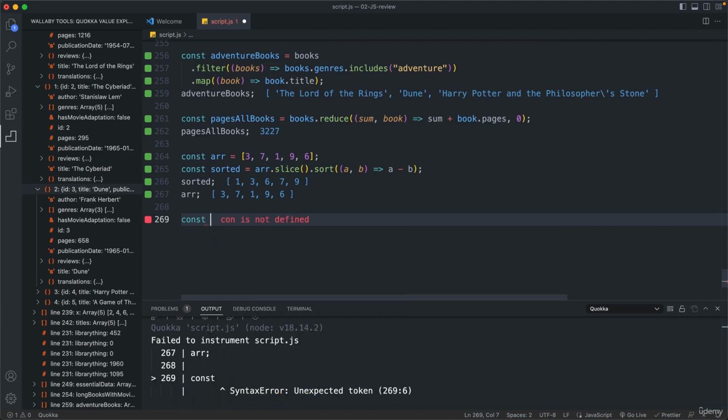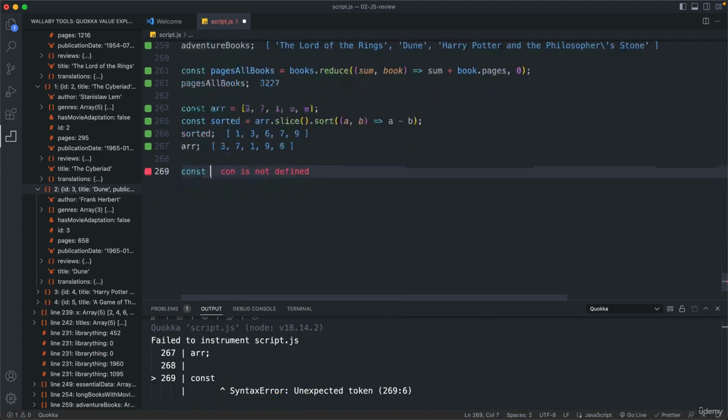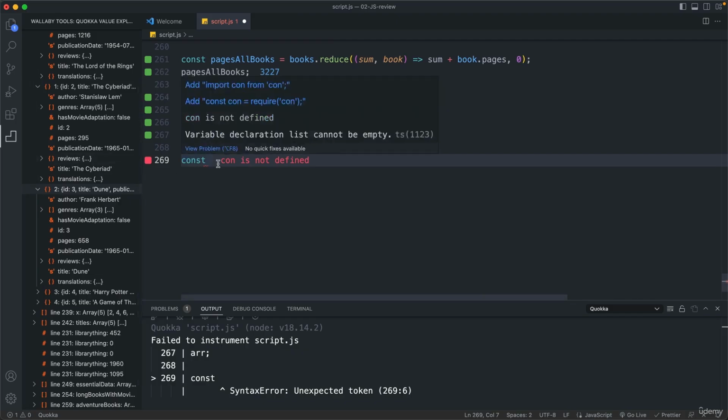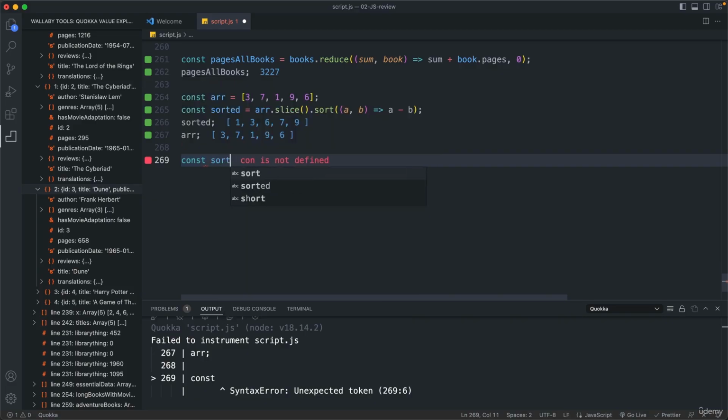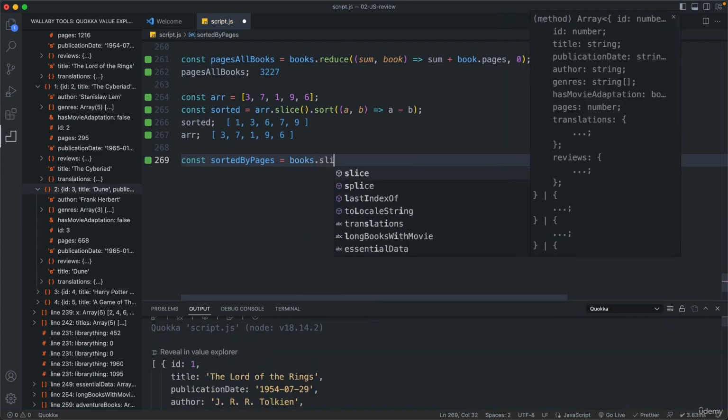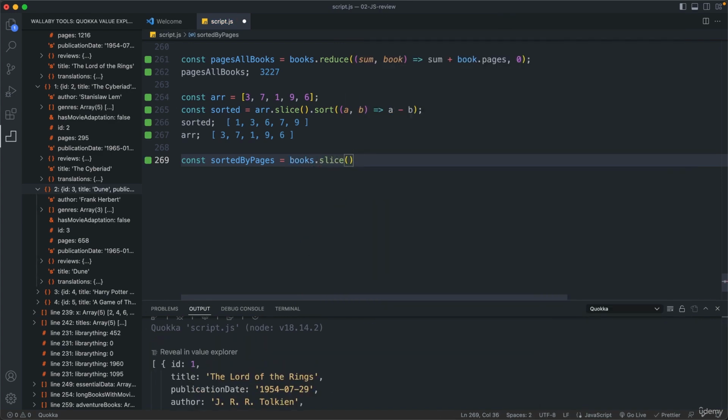Okay, but now going back to a more practical examples, because rarely we have an array like this that we need to sort, but usually we always have an array of objects. So that's very common that we have to sort that. And so let's say sorted by pages. So as you can imagine, we will now sort the entire books array by the number of pages. So books.slice, again, very important to take a copy here.